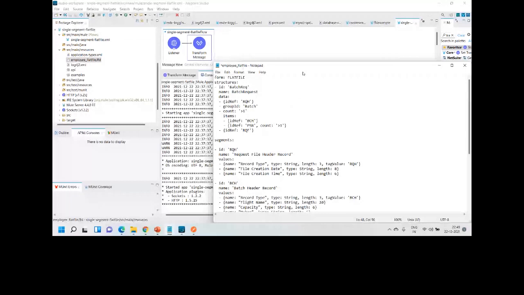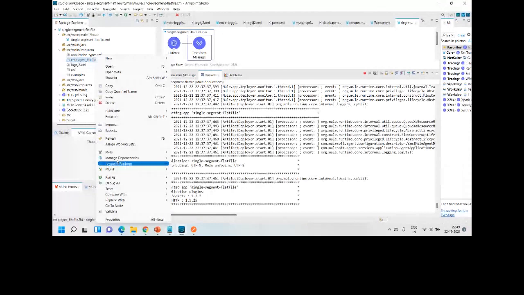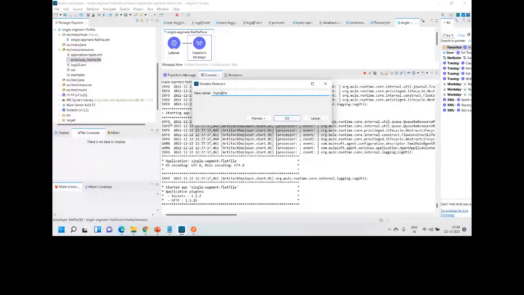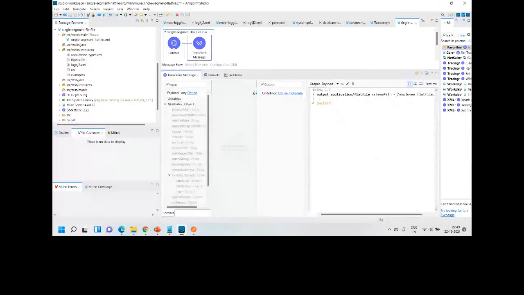Let me copy this. I will rename this. Even if I don't rename it, it's fine, but I will do it. It's flights FFD. Okay. Here I can go and I can say flights FFD. I have already created the DataWeave.